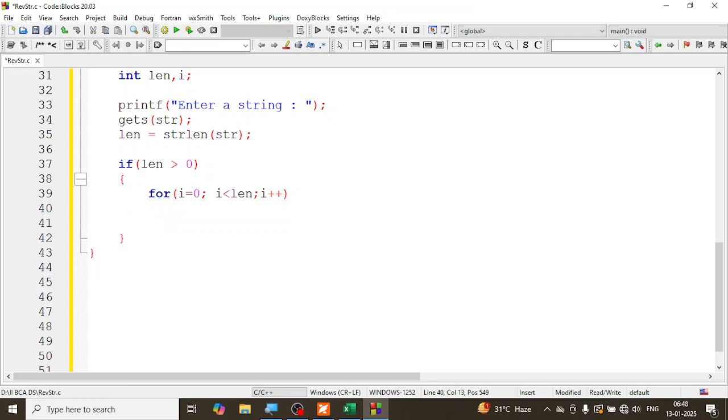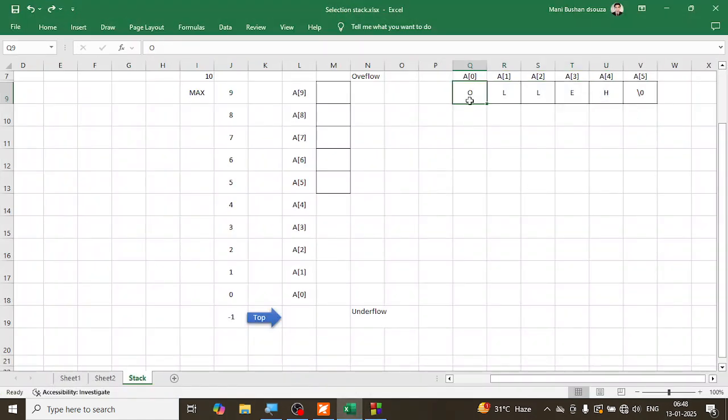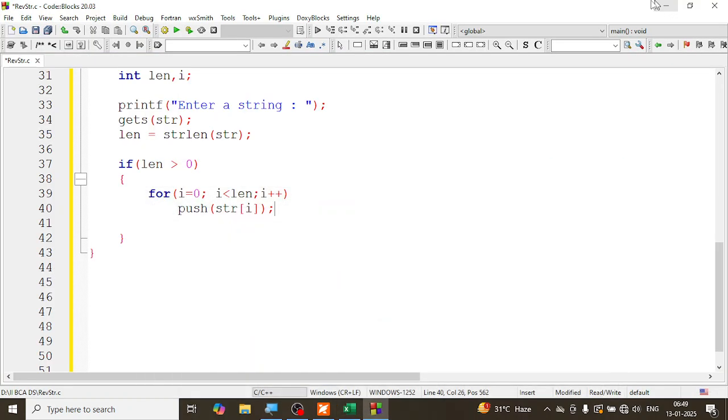So let me push one element into the array. We are going to push one character. How can you push one character? Push the ith character into the array. What is the meaning of it? When i is equal to 0, push the first character into the array. When i is equal to 1, push the second character. When i is equal to 2, push the next character. You keep pushing one element into the array until you reach the length of the string. Remember, the length of the string excludes the end of string marker.